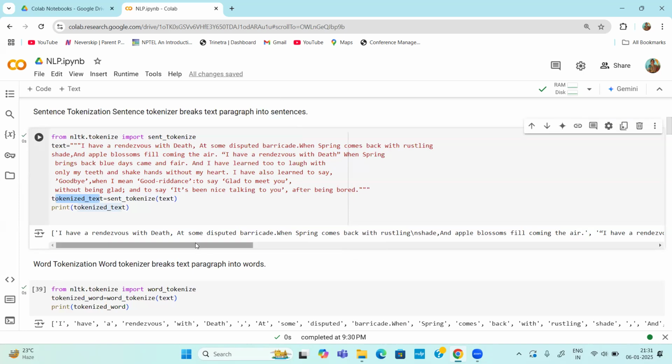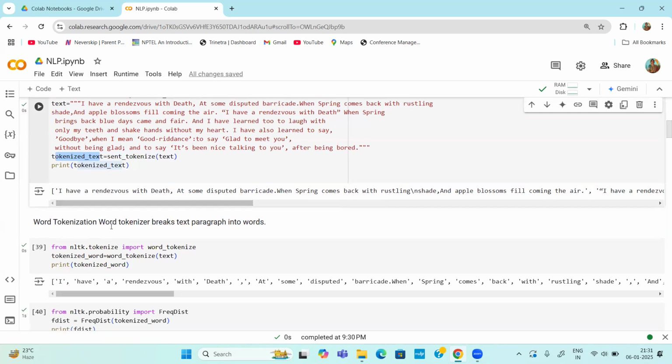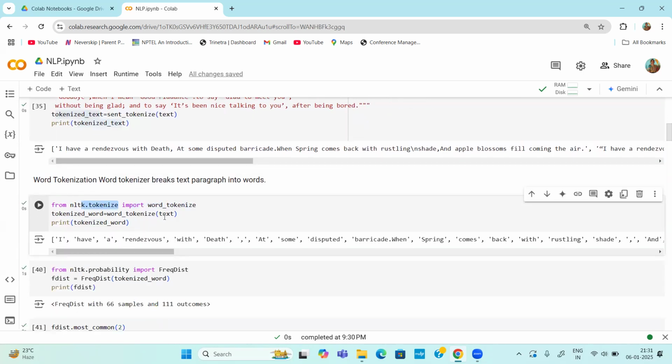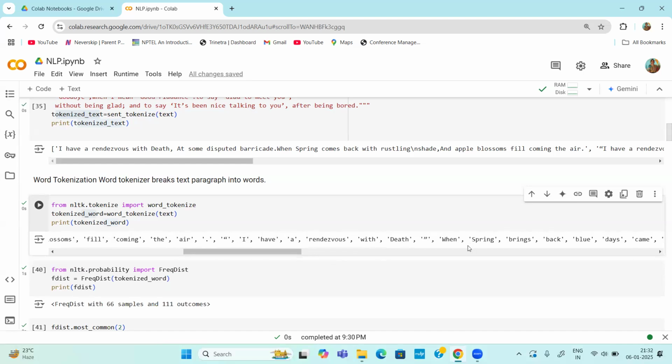Once a paragraph is converted into sentences, the next step is to convert the sentences into words. That we call word tokenization, and the words we can also call tokens. For that, we need to import word_tokenize from nltk.tokenize. I'm performing word tokenize on the given text, storing it in tokenized word, and printing it. Here you can see each and every word, comma, full stop, double quote, and single quote is taken as a token. In that way, it breaks the total paragraph into tokens.